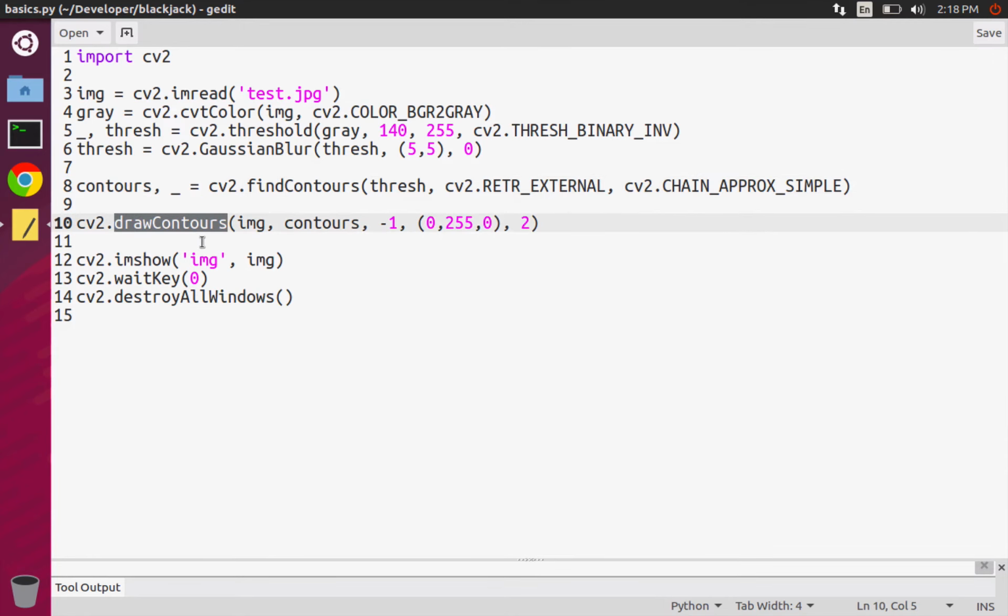Then to actually draw the contours, OpenCV also has a function called draw contours, and the parameters are the image that you want to draw on, and it's going to change the image itself. We don't get a return image back. Then the list of contours that you want to draw, and then which of these contours you want to draw. If you just put -1, then it'll draw all of them, but you can change this to be an index inside of contours, so you can choose to only draw the first or the second or the fourth contour or whatever.